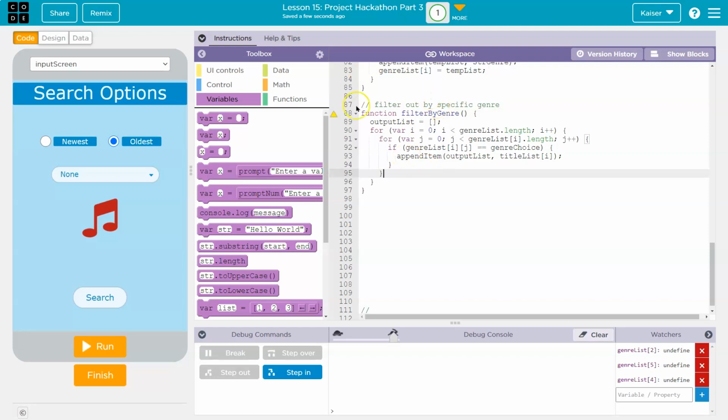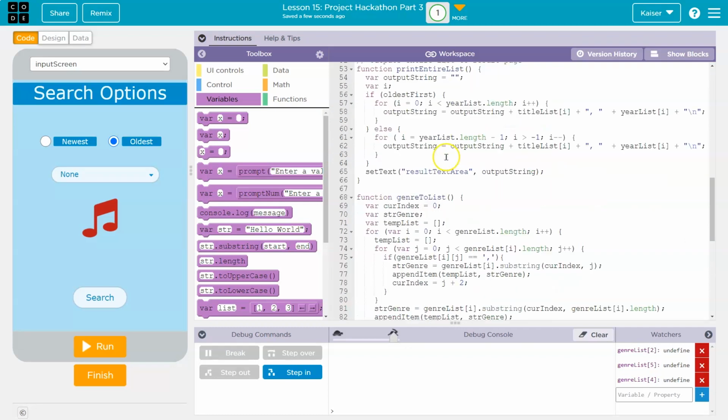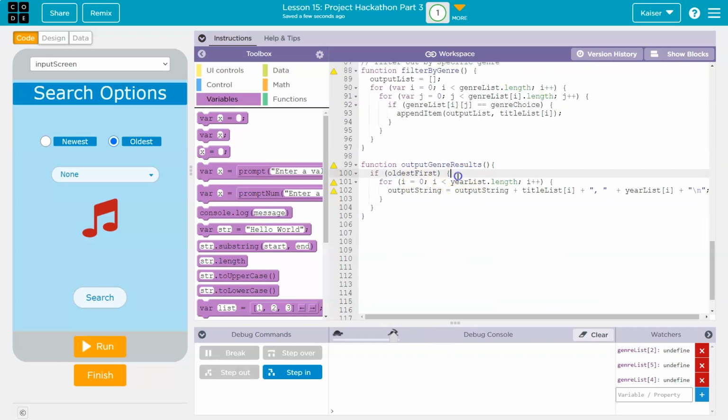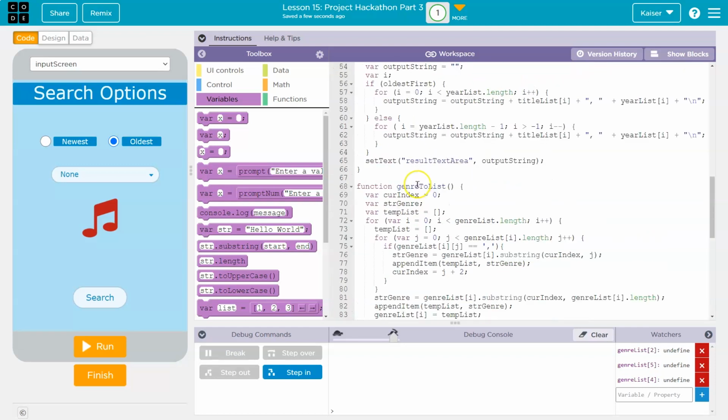And then I'm going to have its own print statement as well. Function output genre results. And what this will be is I'm going to loop through and output the array. So where do I already have a print? Print entire list. I'm going to copy this. Copy. I'm going to go down here. Paste. And then I don't need this if. Oh. We can use this if again, actually, because if we want to do, yeah, we're going to do that.